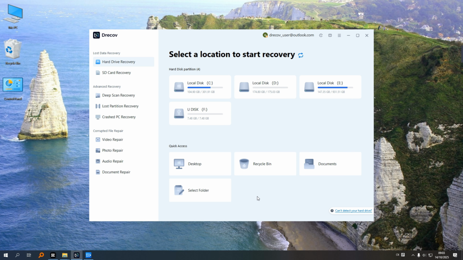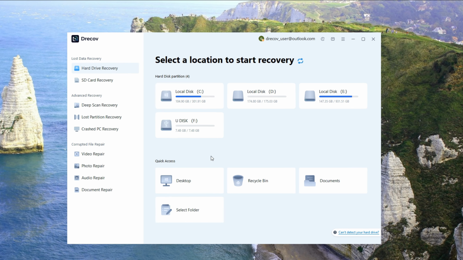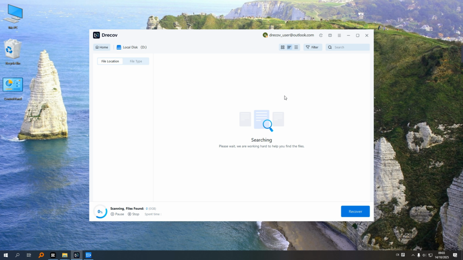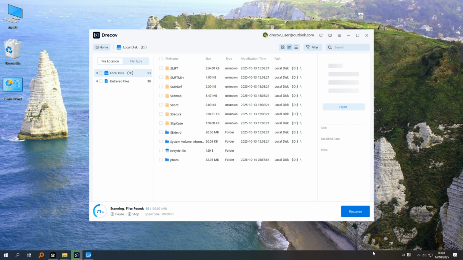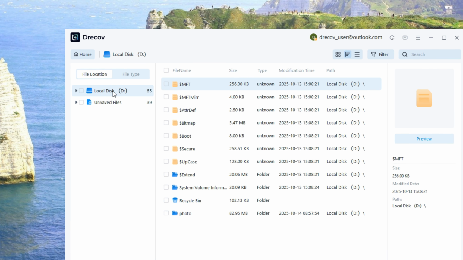Step 1, select the location of lost data. If I lost photos on D, click D. If files vanished from C, select C. Don't pick the wrong partition. Click Scan once selected. The software starts searching for lost files. Scan time depends on partition size. Grab a glass of water while you wait. No need to stare. And done!